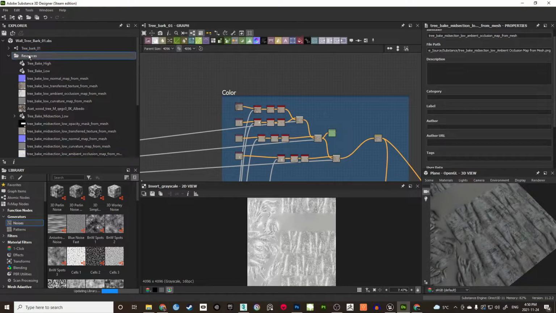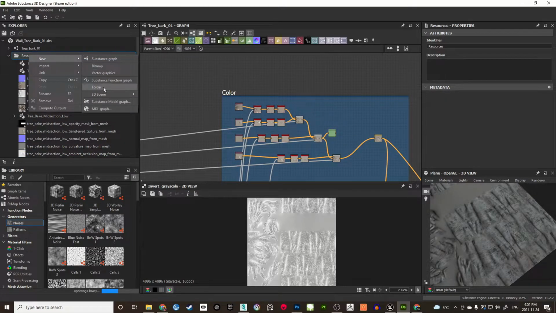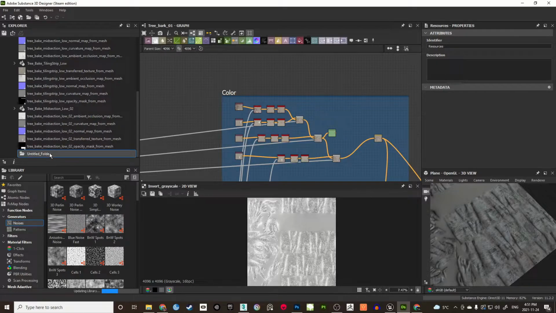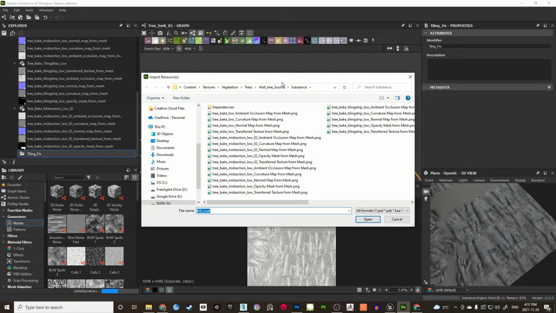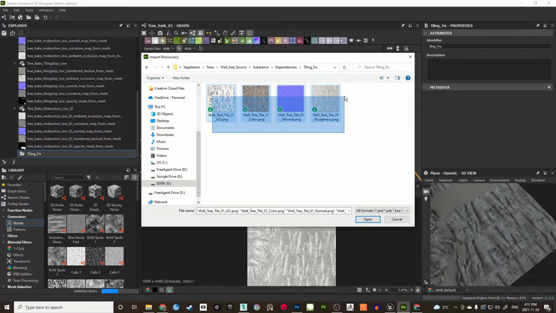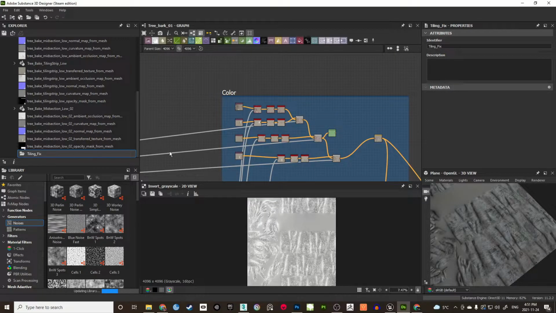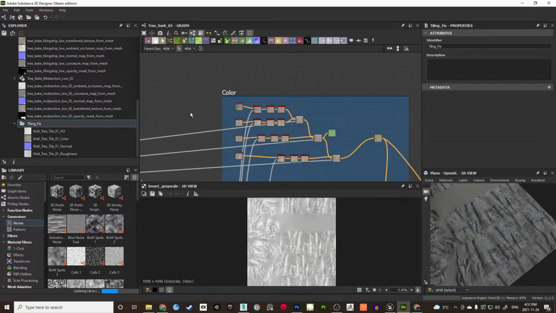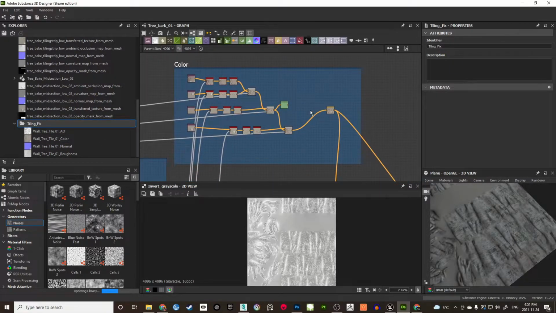So in this resources, I will create a new folder and name it tiling fix, and just link those textures. First find out the dependencies, tiling fix. So import all these four textures. We'll be using this for the final export. There's no difference, just drag these in.